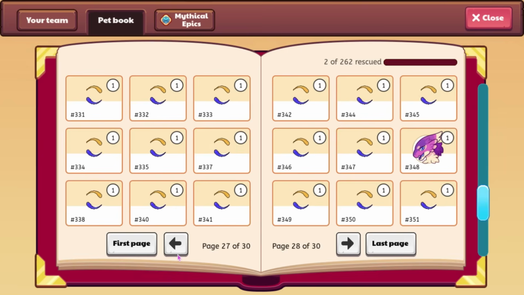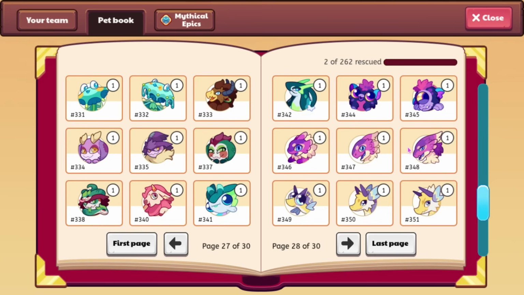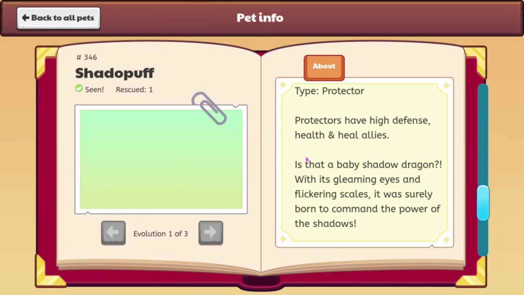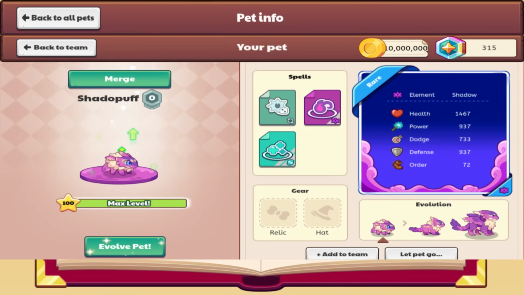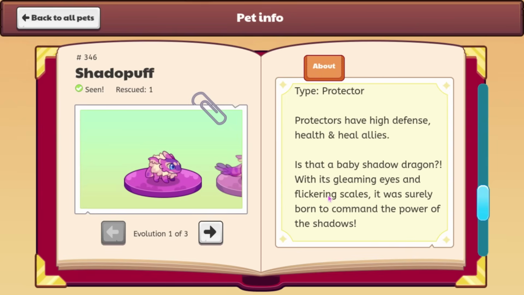Now we also have a few other pets, which you can see right here. These ones are kind of insane. So we have Shadow Puff right here, which type is Protector. And it says, is that a baby shadow dragon with its gleaming eyes and flickering scales? It was surely born to command the power of the shadows. So Shadow Drake is getting evolutions now, which could mean that we could potentially see this within the Starlight Festival treasure track. Since I have a theory that Starlight Festival is supposed to coincide with Dragon Isle Part 2.